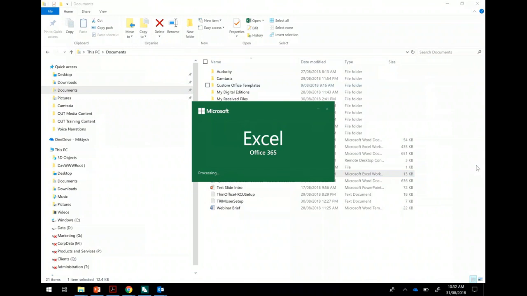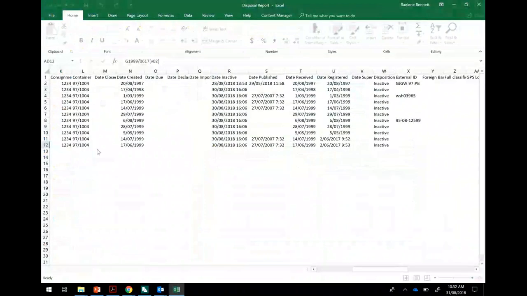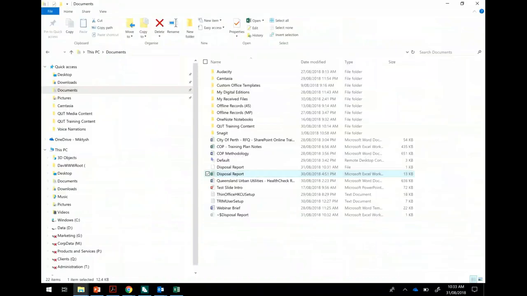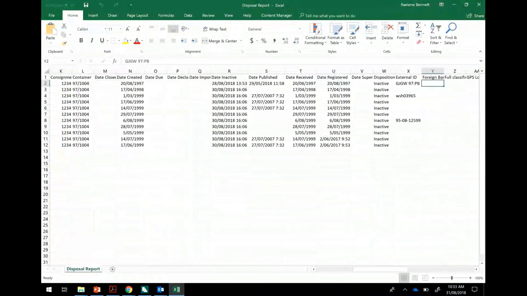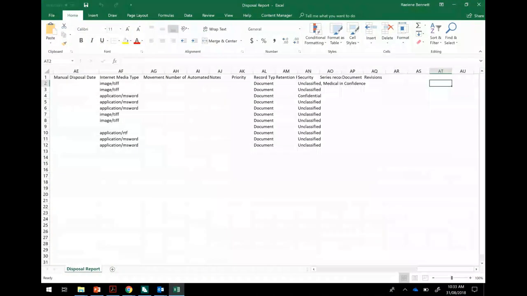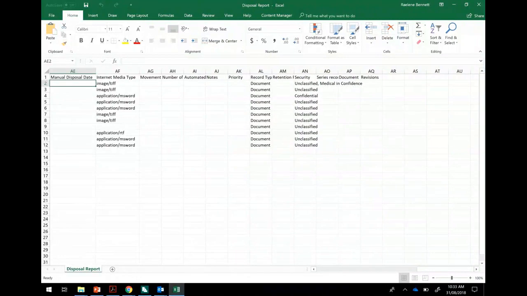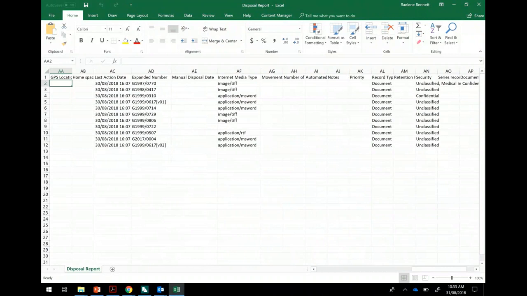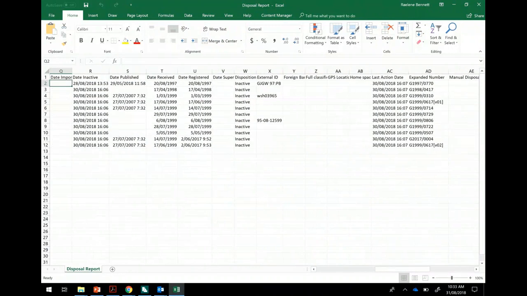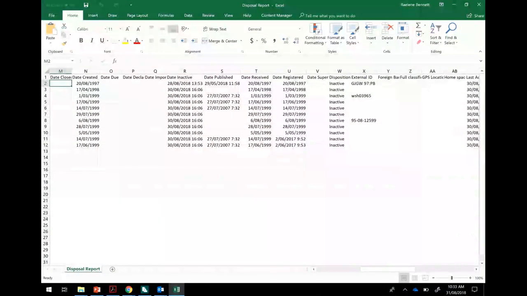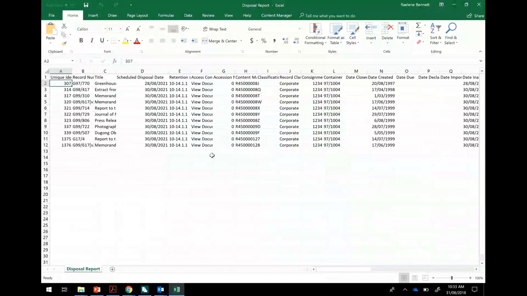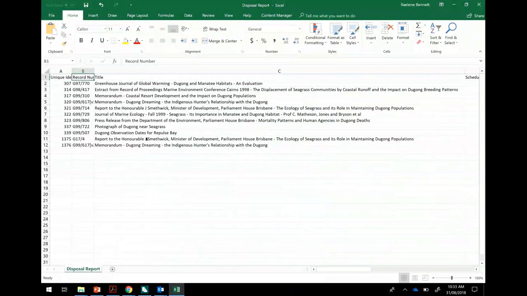So to give you an idea, this is what the report looks like. Having a couple of technical issues here at the minute. The container, the date created, the date inactive, etc. So there's a whole load of information the report contains, the record type, the security, etc. Again, this would be dependent on the metadata you have recorded against your records. In this case, I'm using the demo database, so metadata is going to look different to what you may have, but you can see that essentially these are the fields that are going to be populated from your data set in terms of the report.